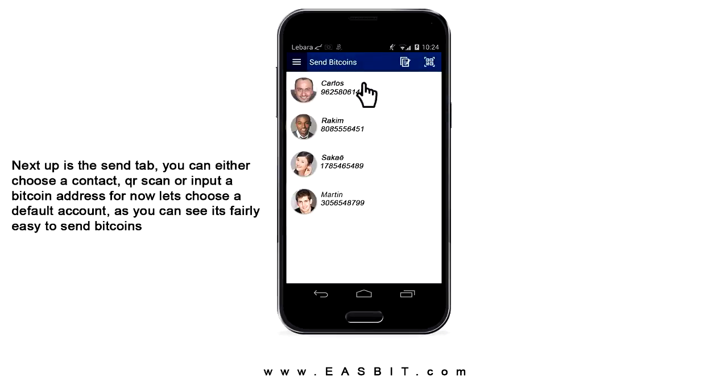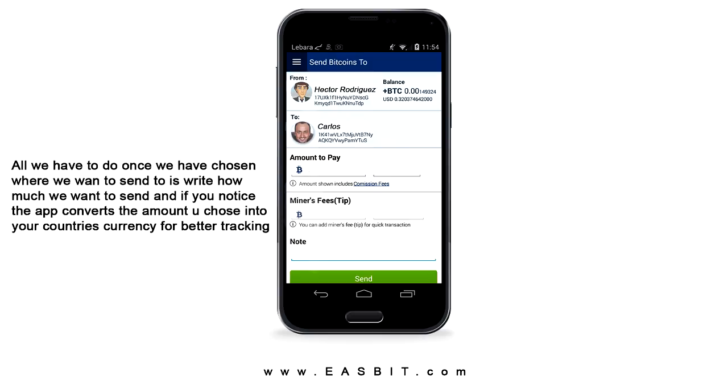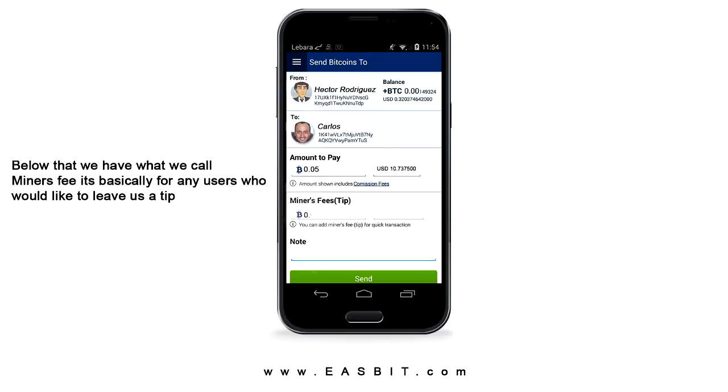For now, let's choose the default account. As you can see, it's fairly easy to send Bitcoins. All we have to do once we have chosen where we want to send to is write how much we want to send. And if you notice, the app converts the amount you choose into your country's currency for better tracking. Below that, we have what we call Miner's Fee.